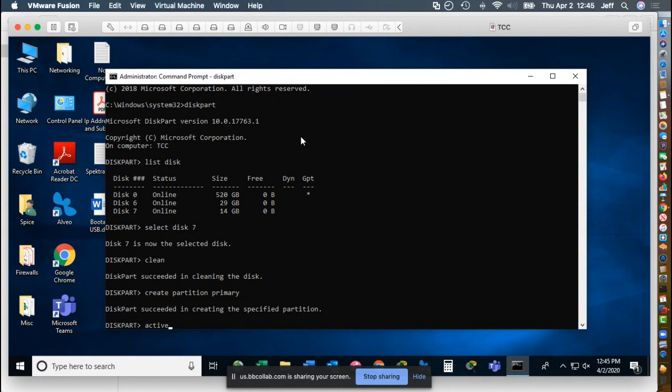I'll post the steps that I'm doing here in a Word document in this week's folder.